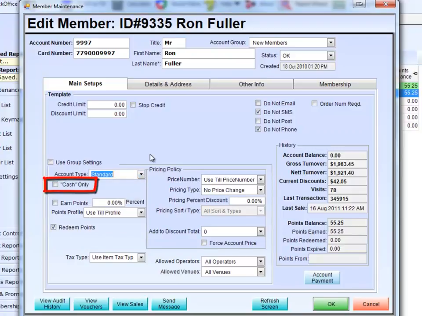Below this, we see cash only. This is a very key flag in the system. If this is on, this means that this is a cash-only account and cannot charge anything to the account. Despite it saying cash only, they can still pay by Bepoz or check or other payment method.